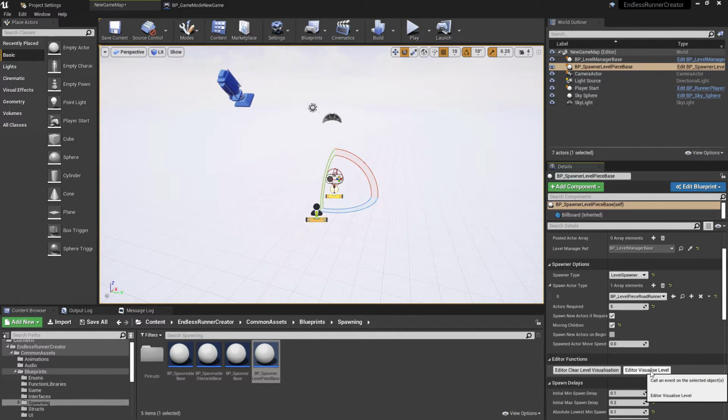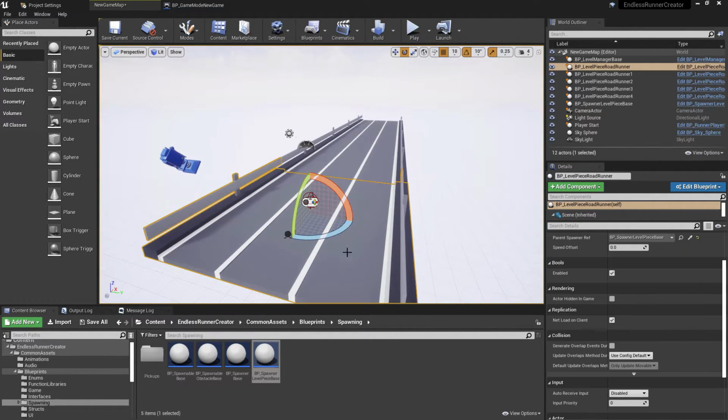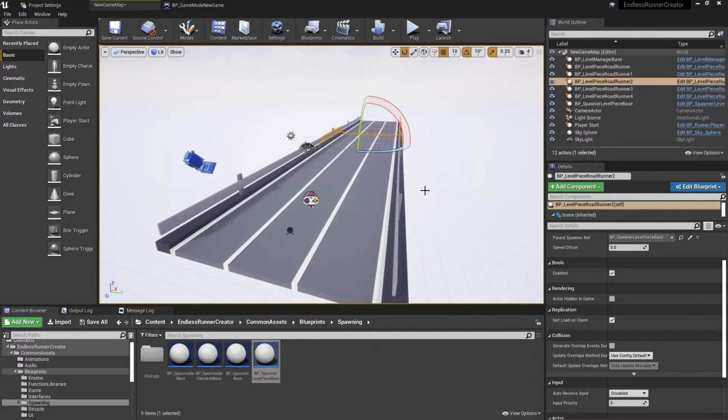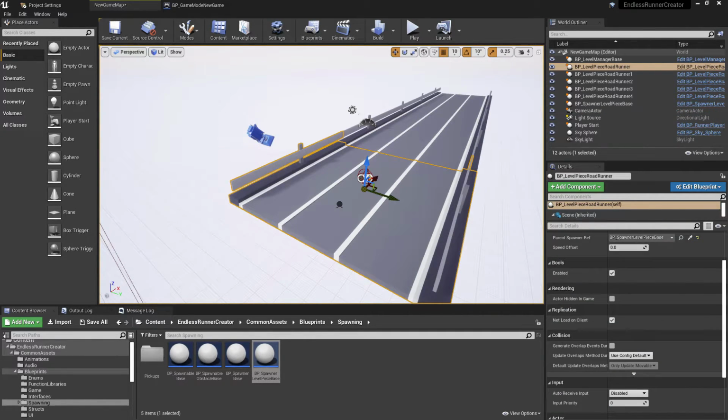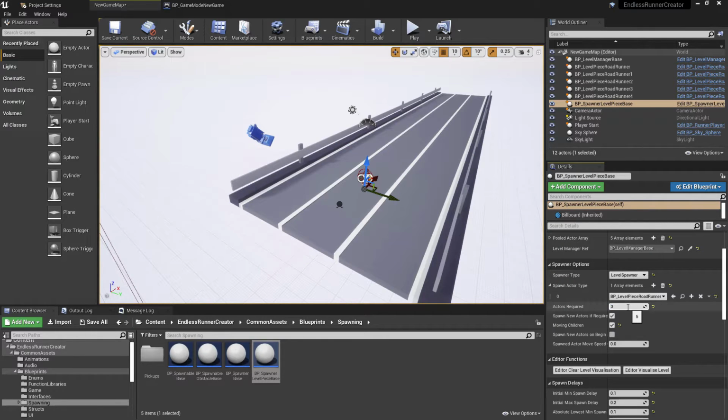Now if we hit editor visualize level, that will spawn the 5 pieces that we've assigned just here. We can then look through the camera and we can confirm that that will in fact cover all of the space that we need it to. We could probably use a little bit less in this case actually.